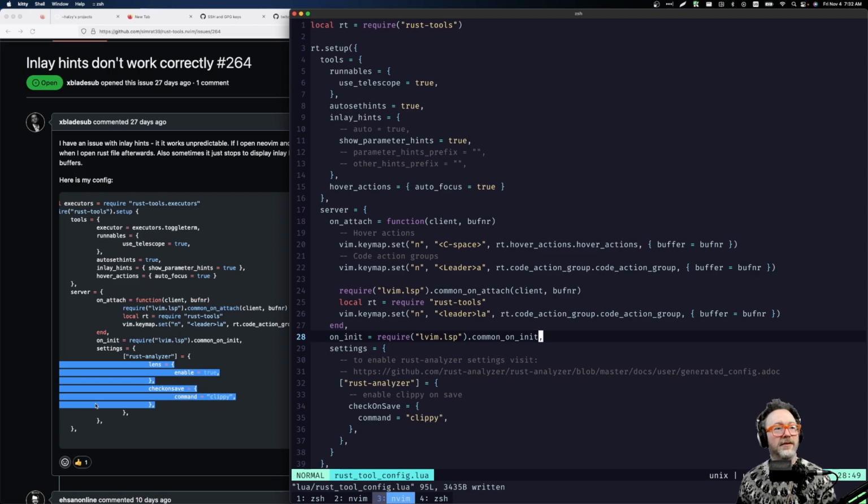A Model M. Best keyboard ever. Oh, nice. Do you have a link to it? Chromeboard?